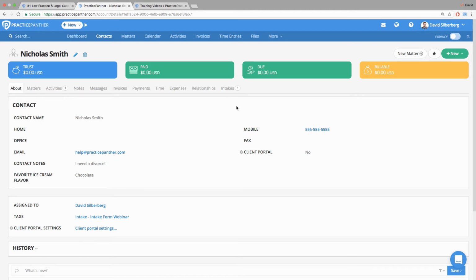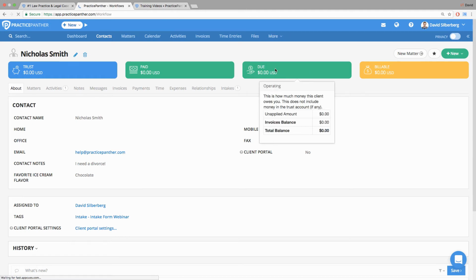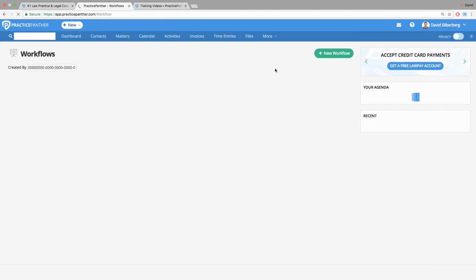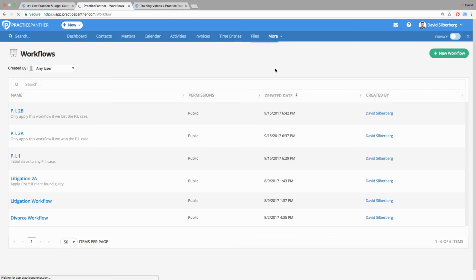Moving forward, we're going to go on to my personal favorite feature on PracticePanther, workflows. Workflows is going to give you the ability to automate all of the step-by-step processes that you want to go through, or you want your firm to go through, for every single type of case that you might come across. As you can see, I have a divorce workflow, litigation workflow, personal injury workflow. Whatever type of case you handle, you can make its own workflow for that type of case.